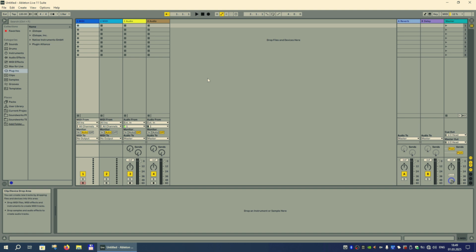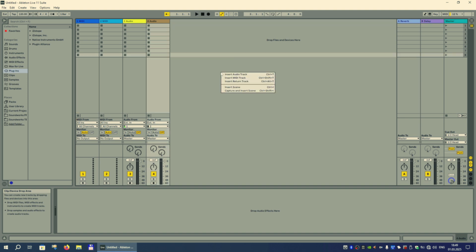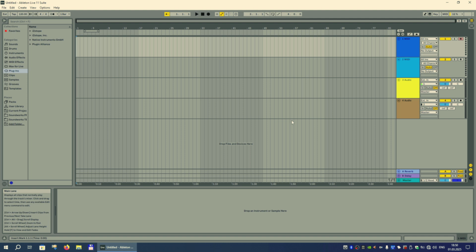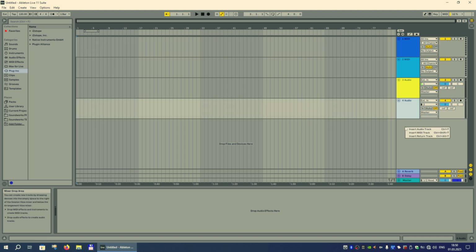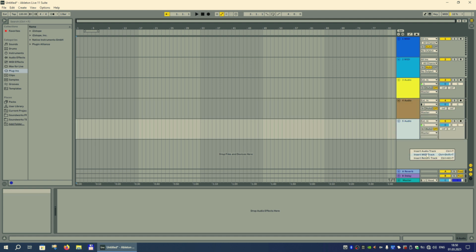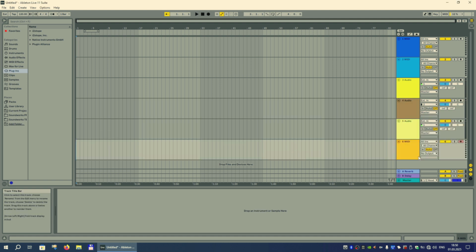To add any of these tracks to your project, right-click anywhere in Clip Device Drop area if you are in the session view, or in the Mixer Drop area if you are in Arrangement view, and choose Insert Audio Track or Insert MIDI Track. Now let's talk about these tracks in a little more detail.